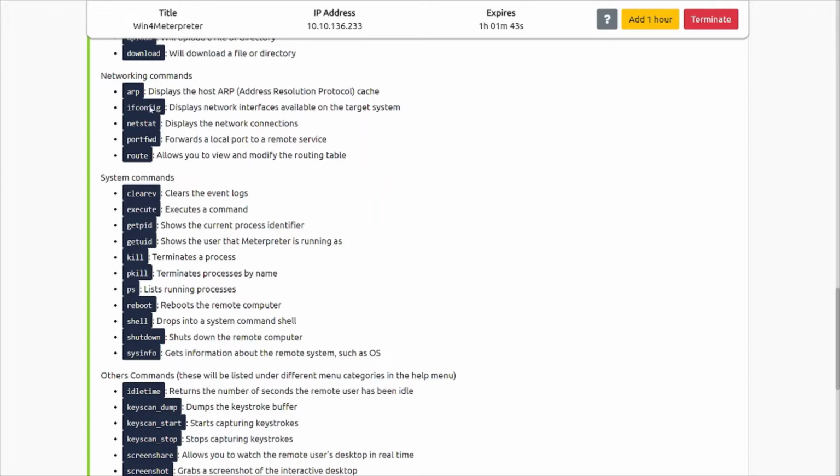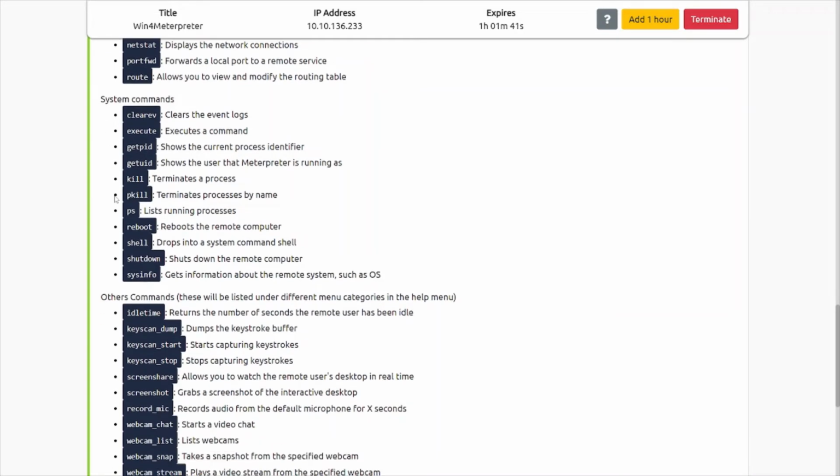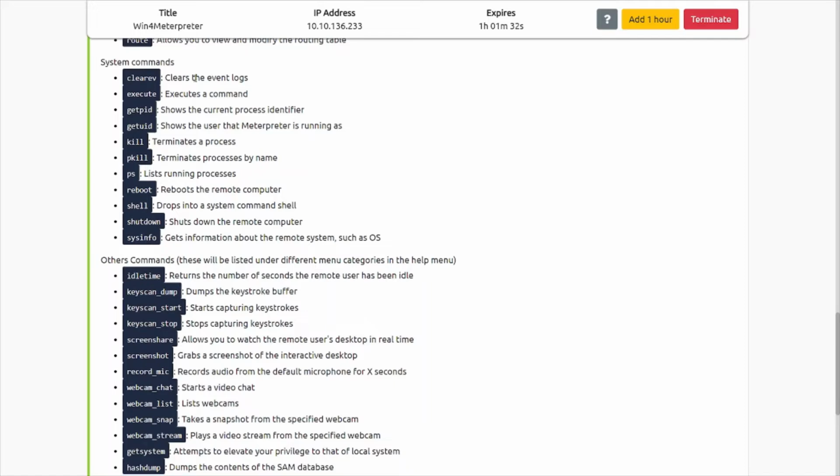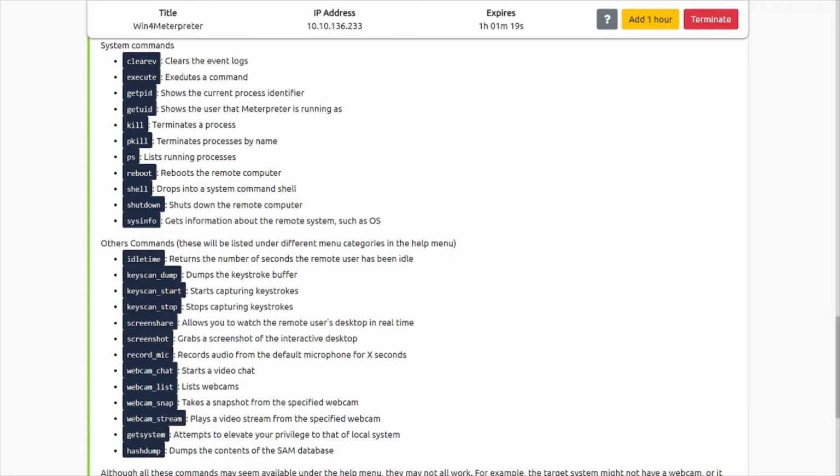Network commands: ifconfig, netstat, or route. Route will come in handy as well, so you can get onto machines that may not be accessible initially. Let's see, system commands: clear event logs. You probably won't want to run this in an actual pen test engagement because it could trigger a bunch of alerts to the cyber defenders out there, and you want to remain stealthy on the machine. Execute, get PID, kill, all kinds of stuff.